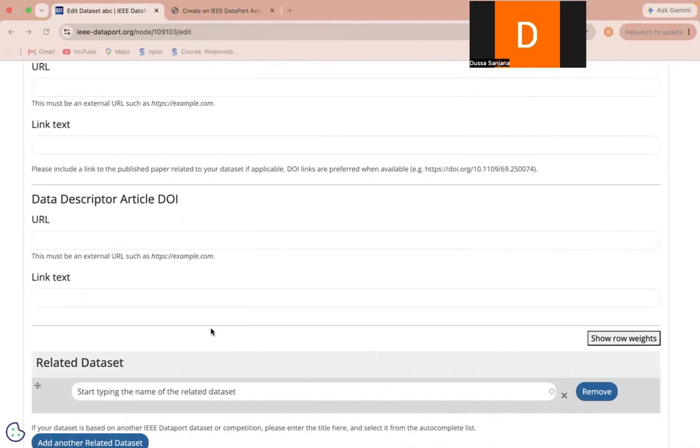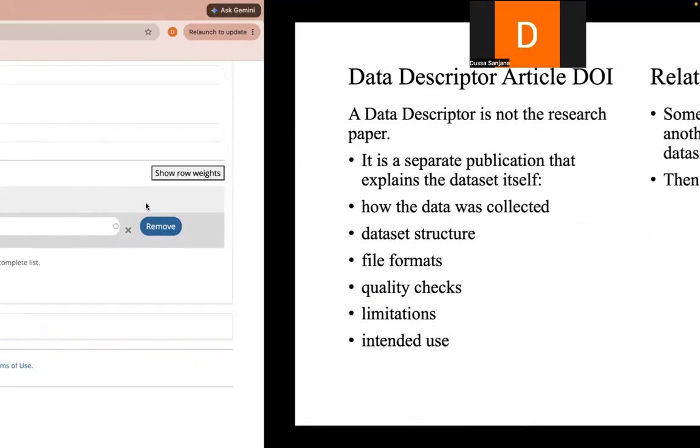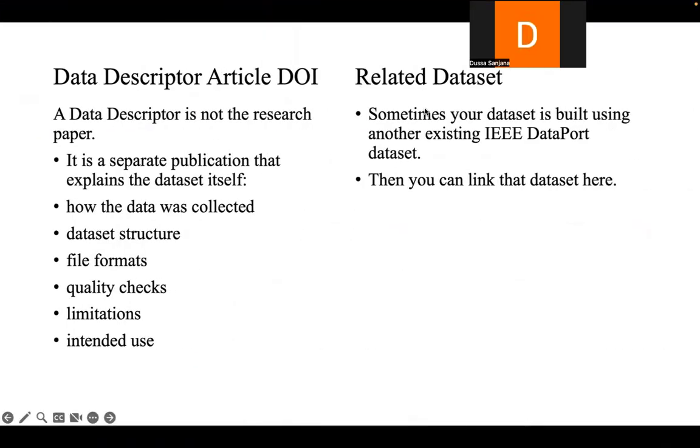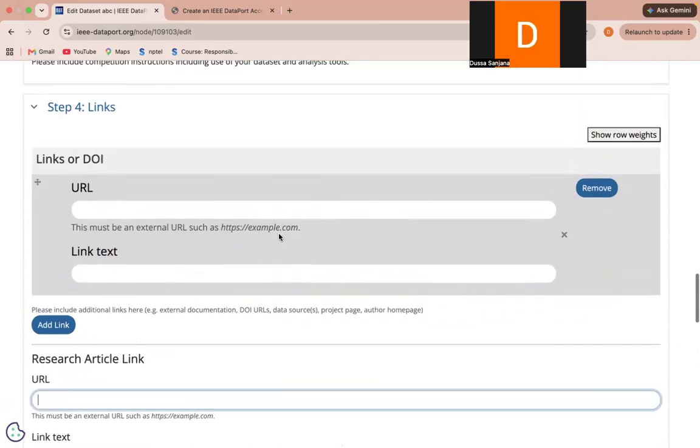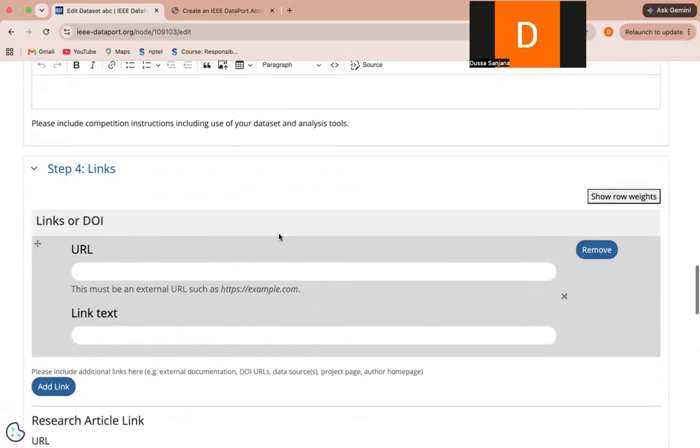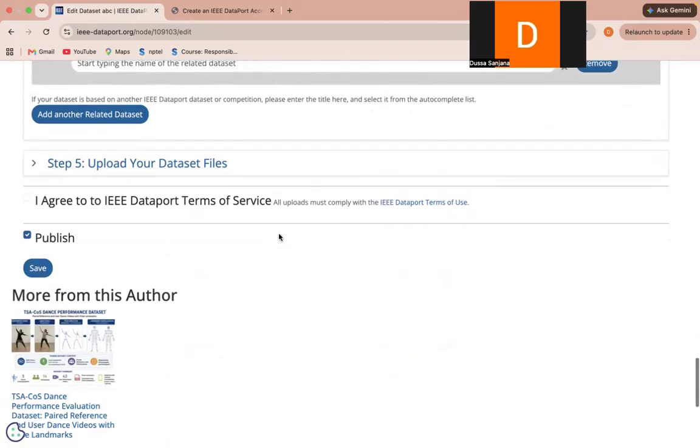And next, related data sets. If your data set is being built by using some other data set which is already there in the IEEE DataPort, then you can add that data set name here. If anything doesn't come under your work, then you can leave all those blank.